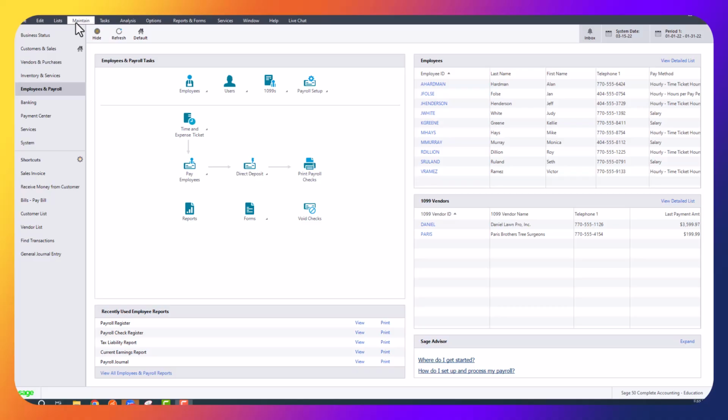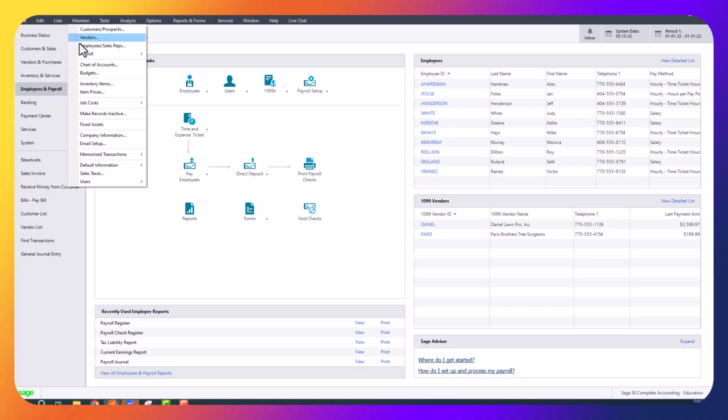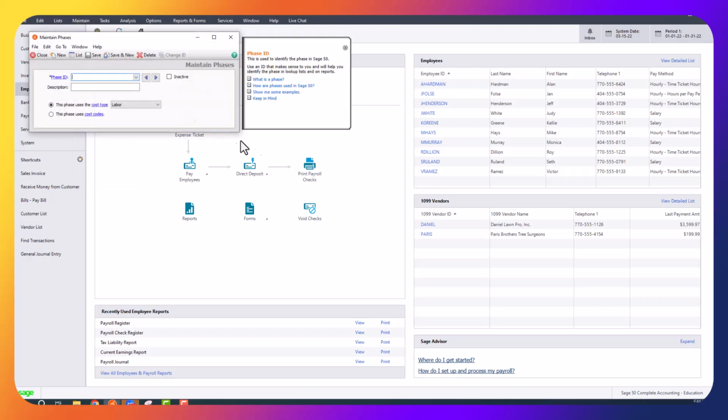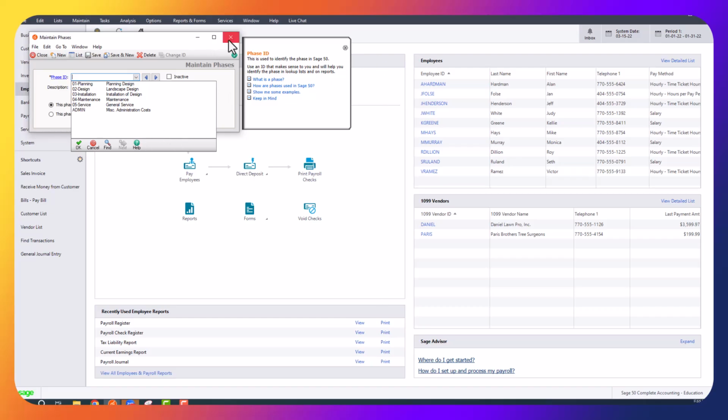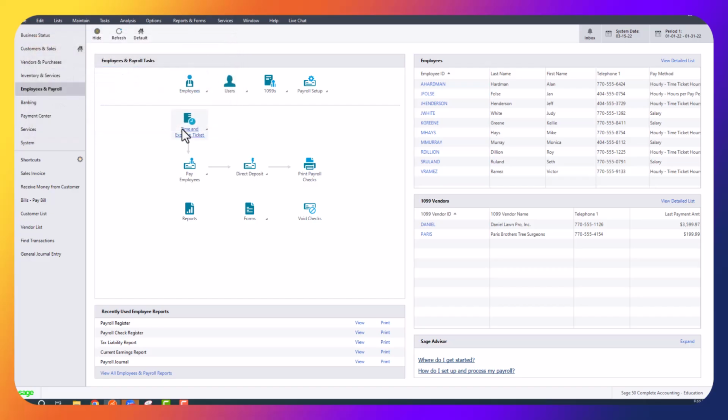And just a little side note before I go any further with this, if you wanted to see where those phases and cost codes are set up, if you go to the maintain drop down and then go to job costs, you can see them here. So if I click on phases here, I'm going to see, if I click on the drop down there, those phases that we were specifying when we were setting up this time ticket. But I'm going to close that out. I'm not setting up new phases, just want to show you where they were at.